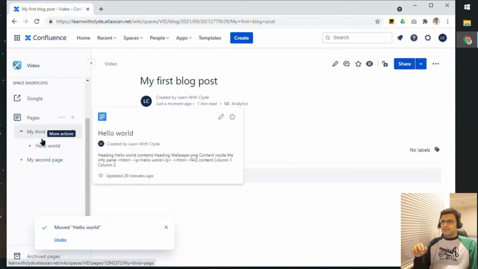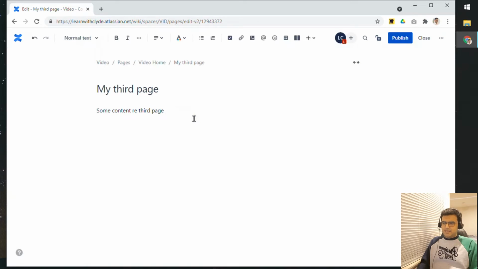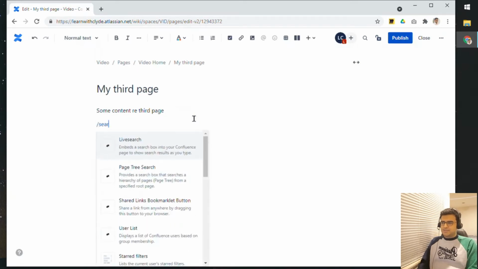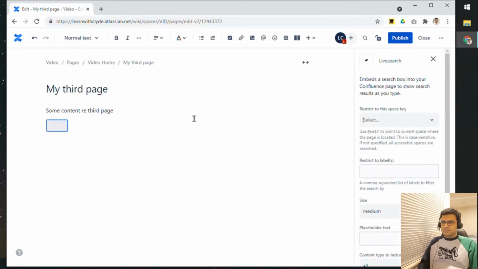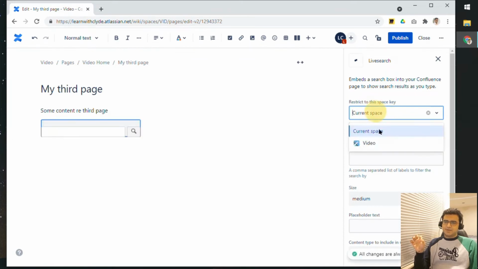The other option of searching is to add a live search into your Confluence page. To do that, I will edit a page and I will add search. So it's live search, and now from here I have a few options. I can configure how this search should work. I can restrict the search to my current space, which is video anyway, so that's fine.